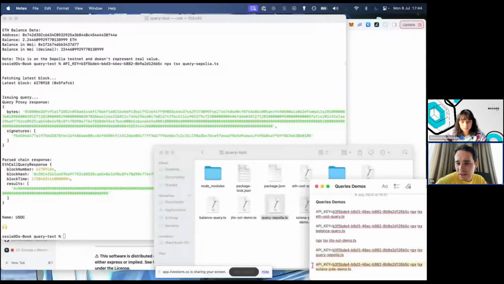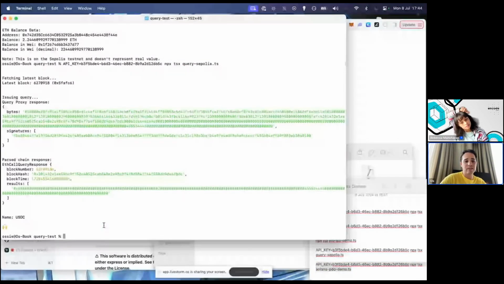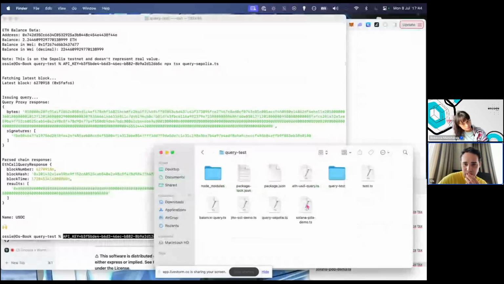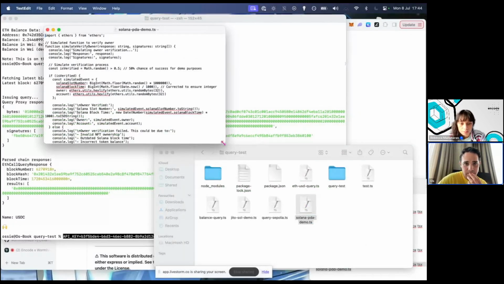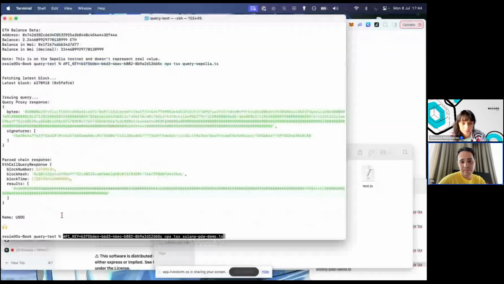Let's try the Solana PDA demo. The way this is constructed as well, the Solana PDA demo, is actually, I'll show you, because this is a simulated event, I designed it to show some randomness. So let's simulate the verification process with a 50% chance of success for demo purposes, so that you can see what an error might look like.